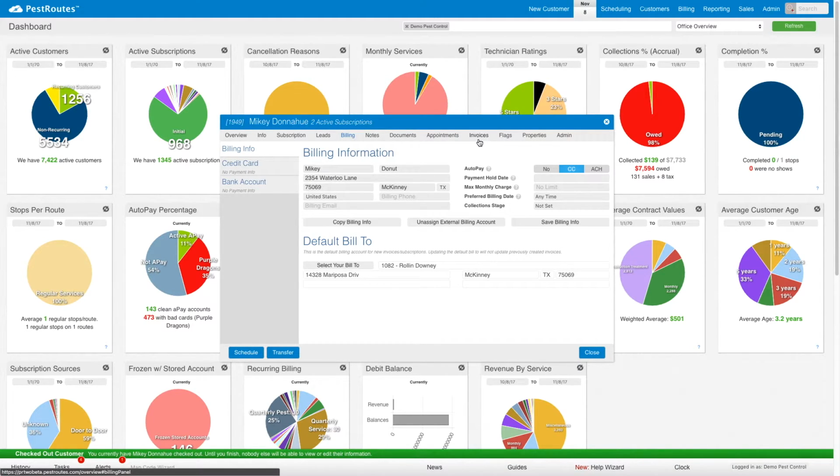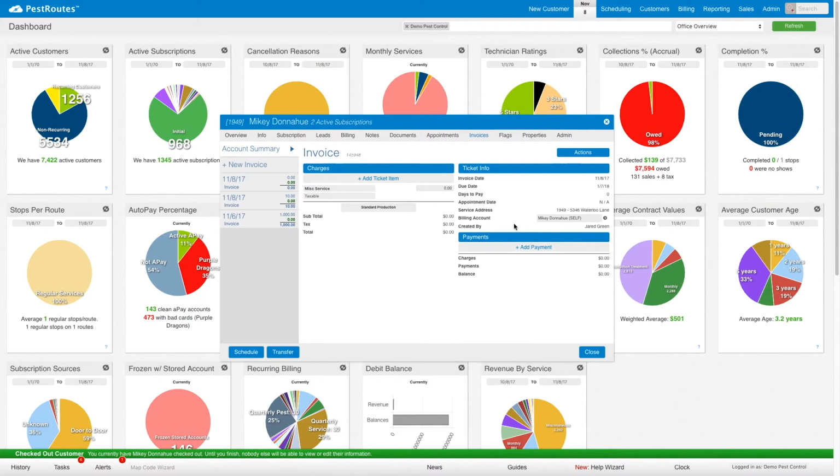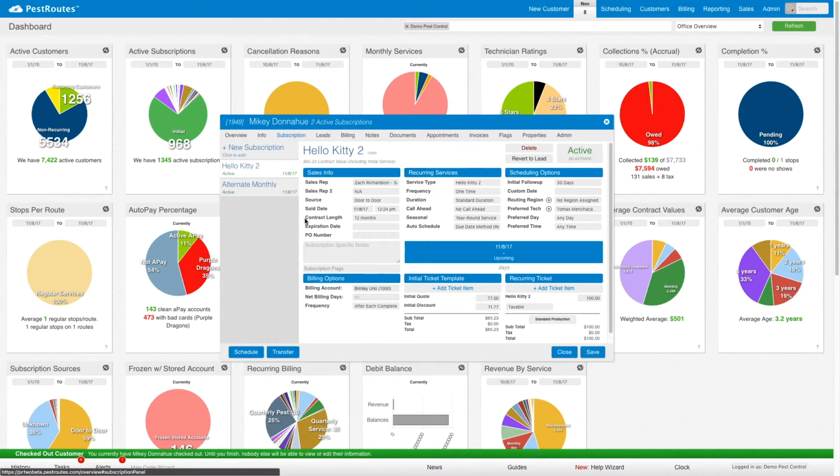Now that being said, if I were to go create a brand new invoice and wanted this to actually go to Mikey Donahue, I could just type in Donahue and create, and it just created a $0 invoice that is attached to itself. So if I go to subscription, how do I set the default subscription to go to a different billing account than Mikey Donahue?